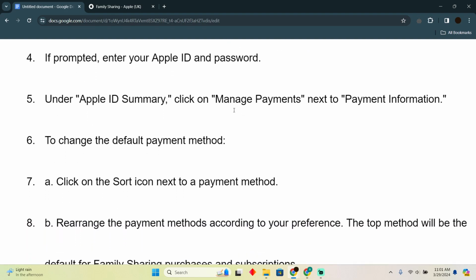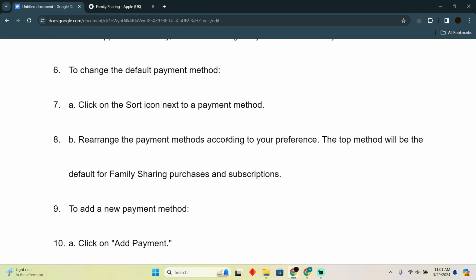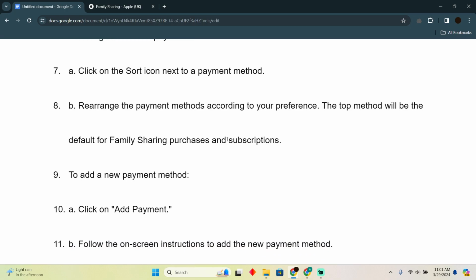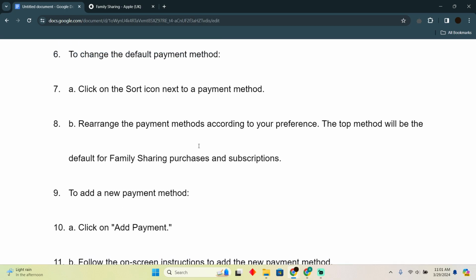payment method by clicking on a sort icon next to payment method. So you just have to click on that and rearrange the payment methods according to your preference. The top method will be the default for family sharing purchases and subscriptions. Or you can add a new payment method as well by tapping on add payment method and following the on-screen instructions to add a new payment method.